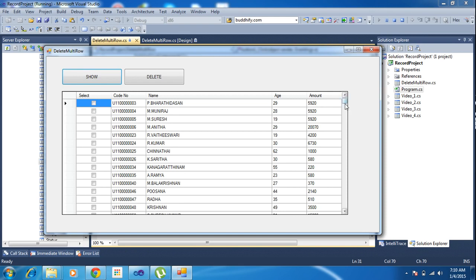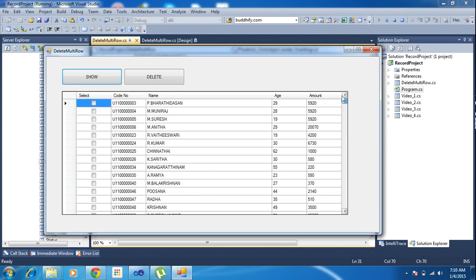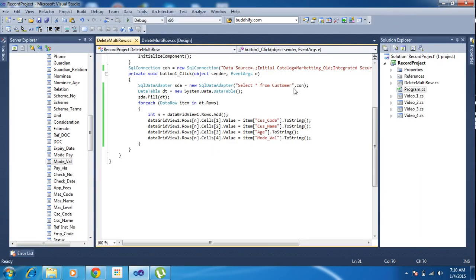4,353 records right now I have. Like that, this is customer code and customer name and age and amount. Okay, now I need to select these 3 records and click delete. Then I need to delete those selected records. This is my requirement right now. Okay, so click stop.